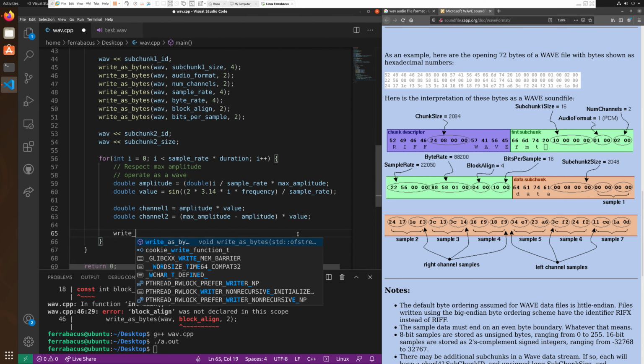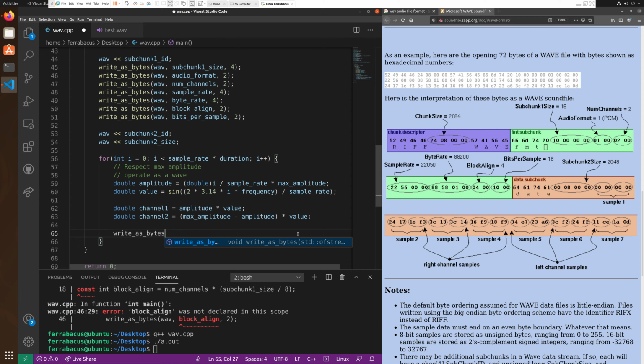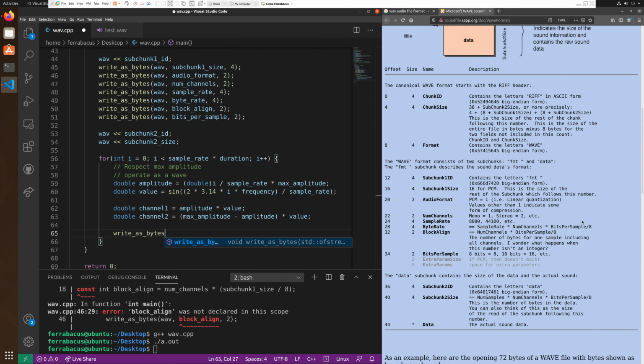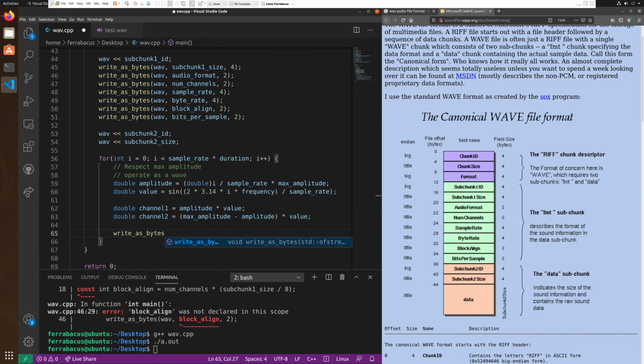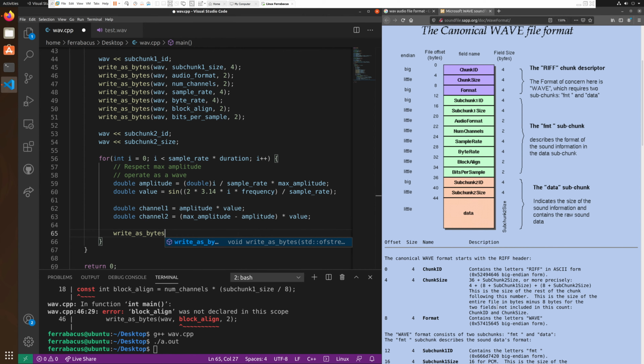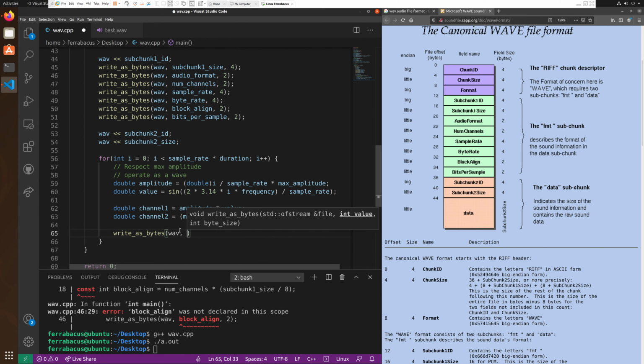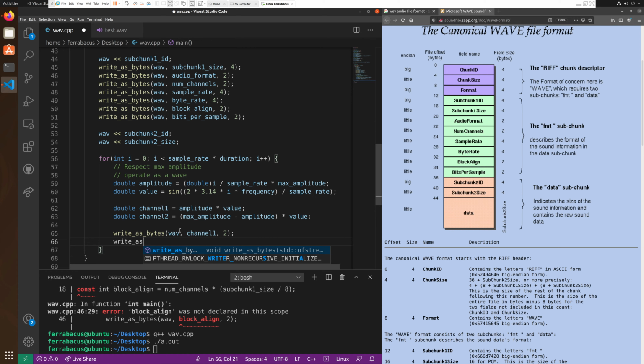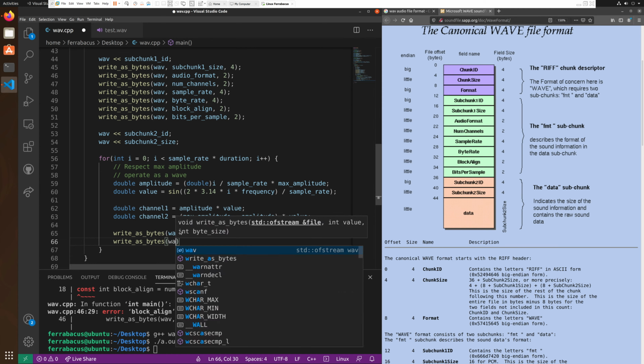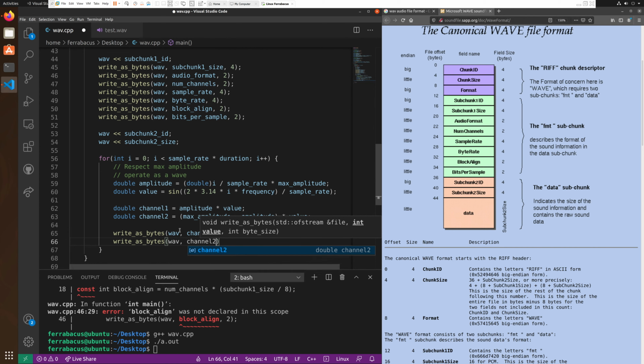So I'm going to use my write as bytes function again, because they need to be a certain number of bits. I know I'm not really showing it anywhere, but it's 2 bytes, because we said it was 16 bits. Okay, I got this. So we're going to go channel 1 value and make it 2 bytes, because it needs to be 16 bits. And then I'll save the channel 2 value.